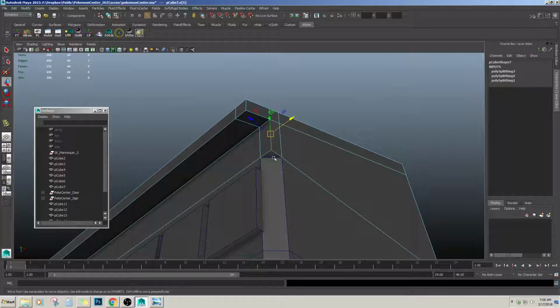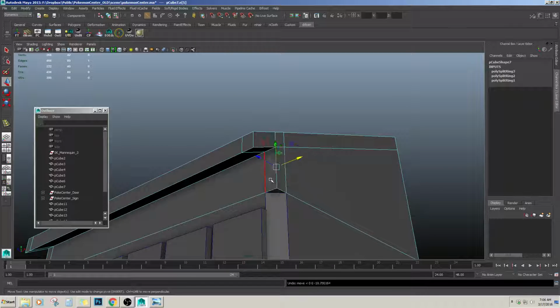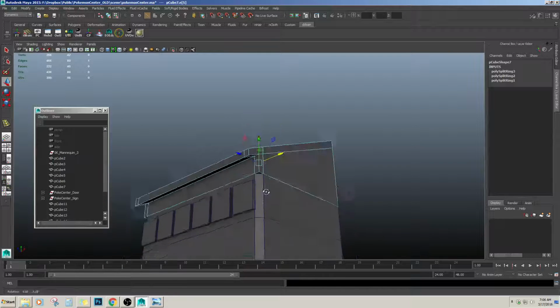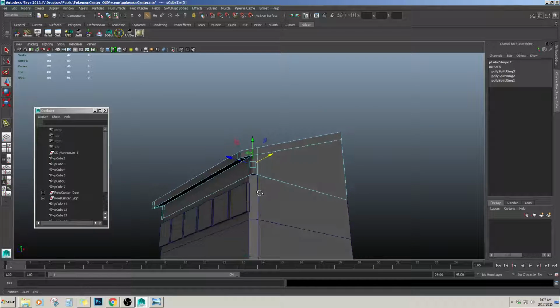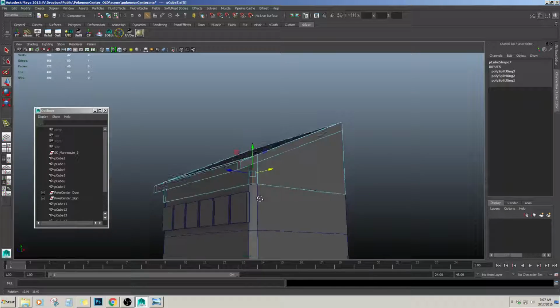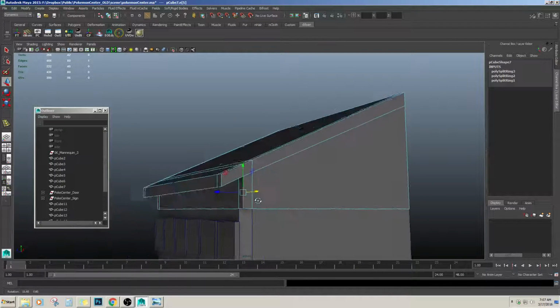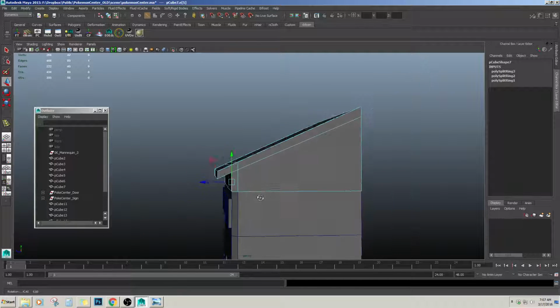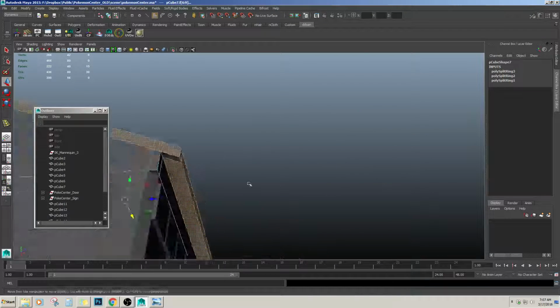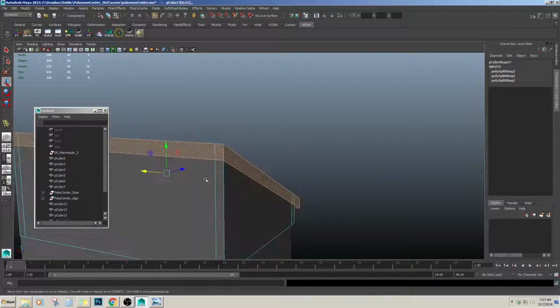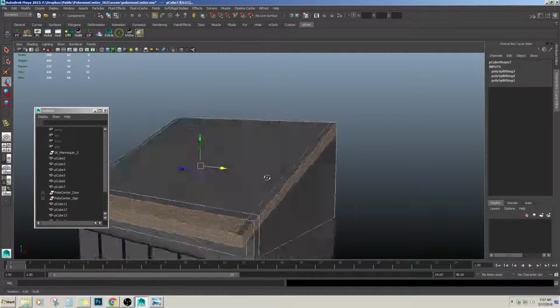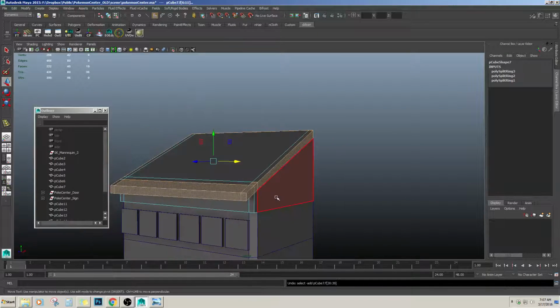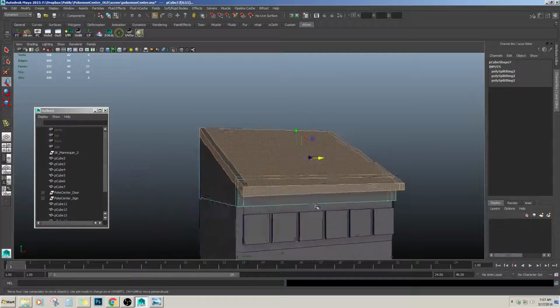What I'm going to do is I'm going to move this. Nope, so that's not going to work either. Okay, so the easiest thing that I can do is, yeah, that's what I'm going to have to do. I'm going to separate the roof. Have the roof as its own piece. And then just crash it into the geo.